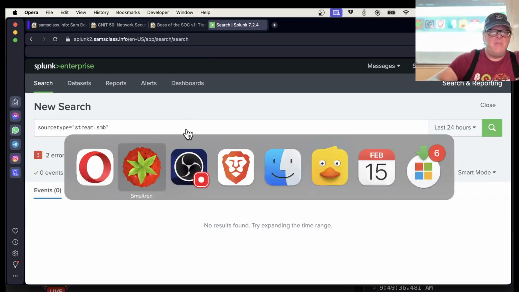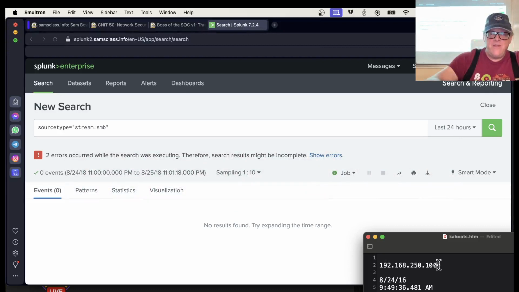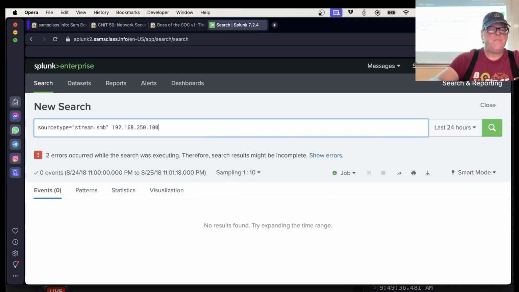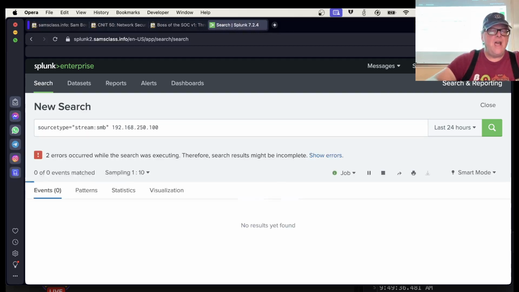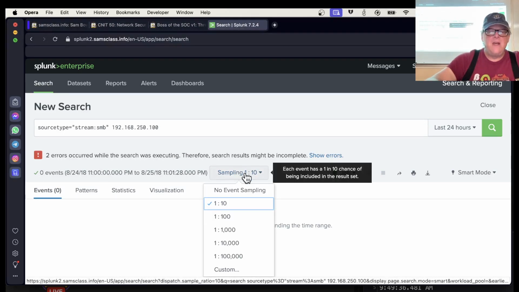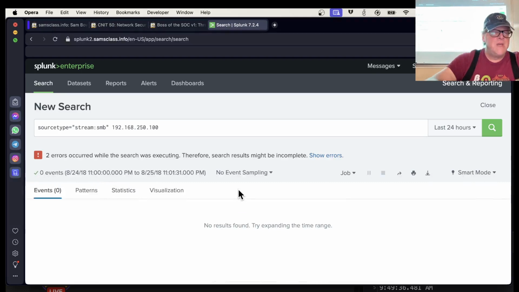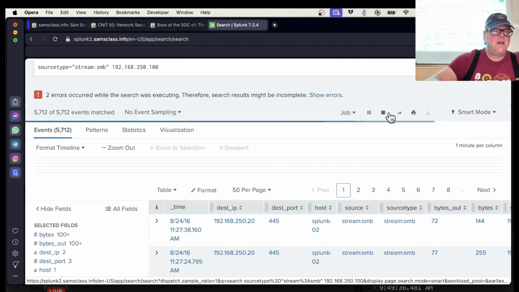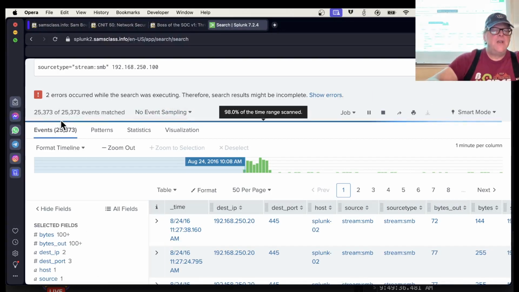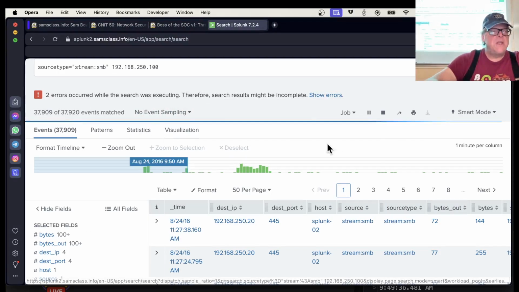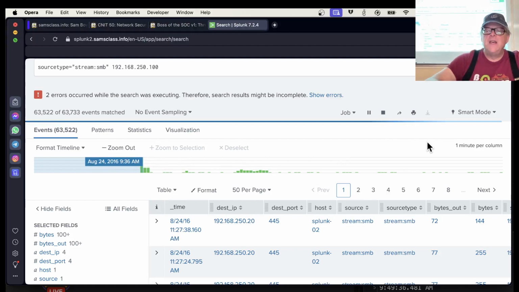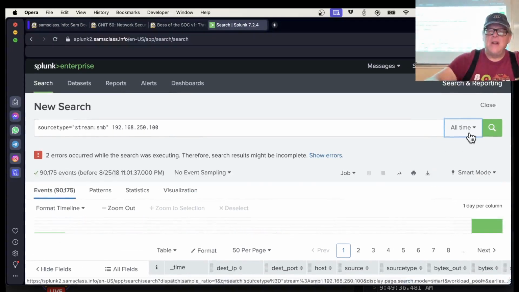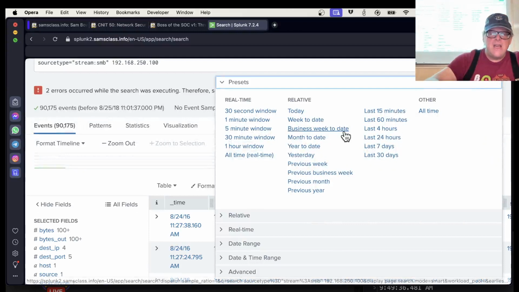And now I want to be on Bob's workstation, so I want to have this IP address in there. All right, and let's see how many events I have. If I turn off event sampling, I still have 0 because I haven't got it set to all time here. All right, good. Okay, so I have thousands of events, so I really would like to limit the time to the time of the outbreak. So let me see if I can do that. It's a little bit clumsy to do a time range.